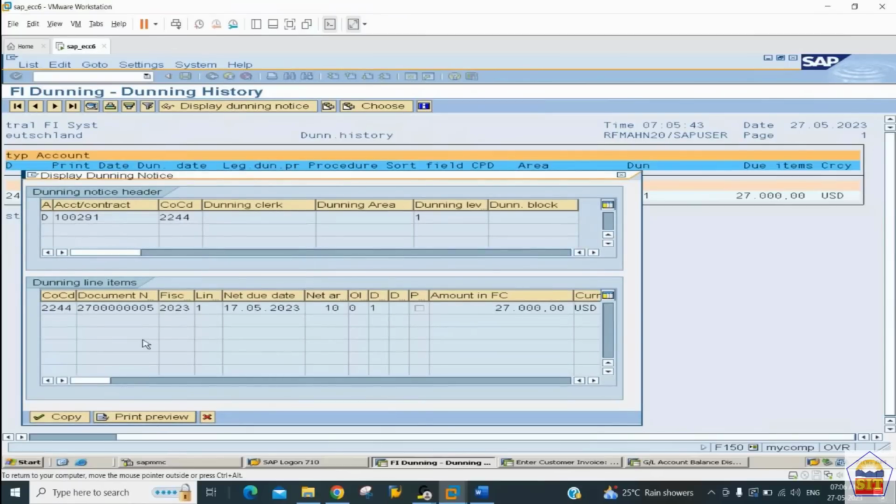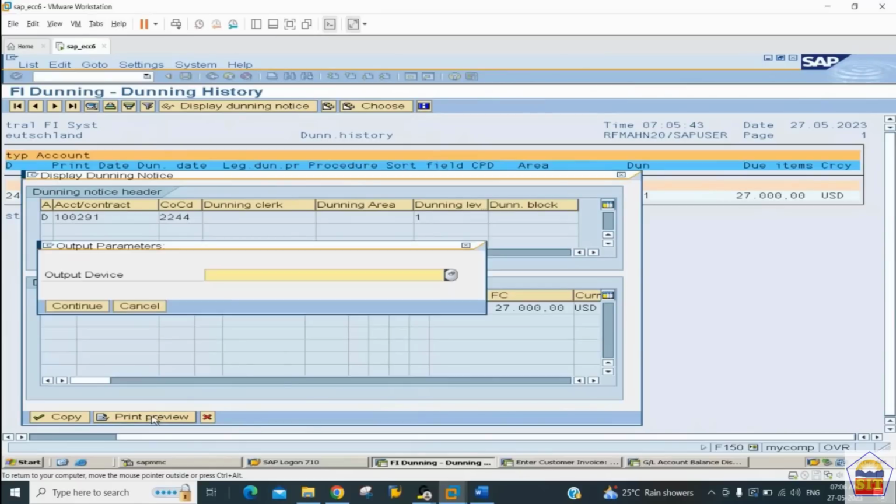So the system has identified this invoice which is overdue by how many days? 10 days are over, but still we have not received it. So we need to send him a reminder for the collection of payment. So here we can have the output device as LP01. Continue.